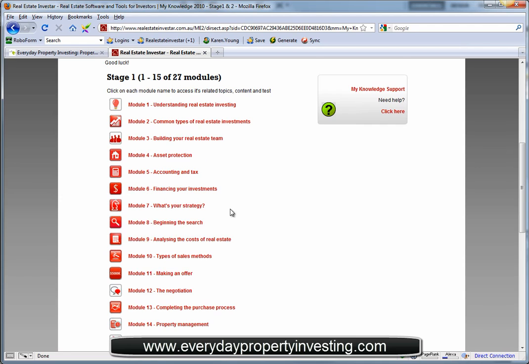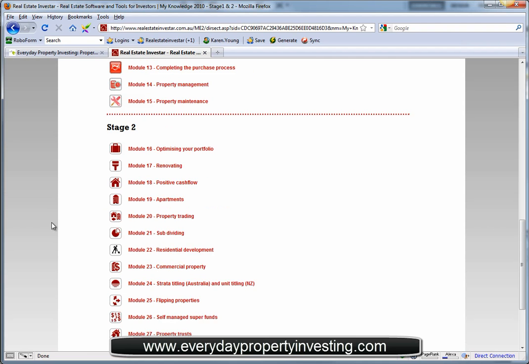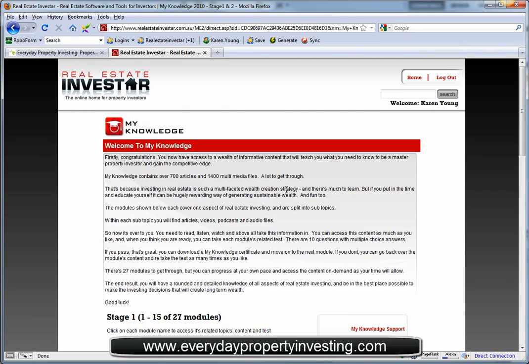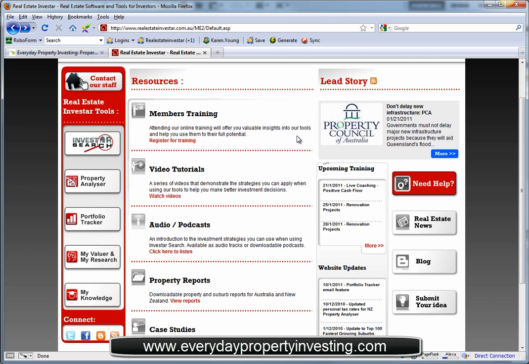Now, as well as a stage 1, they have a stage 2 section which has a number of modules which look at some of the more advanced strategies, such as renovating or subdividing, strata titling, stuff like that. So being a member of Real Estate Investor doesn't just give you software, it also gives you access to these knowledge resources, which is fantastic stuff.